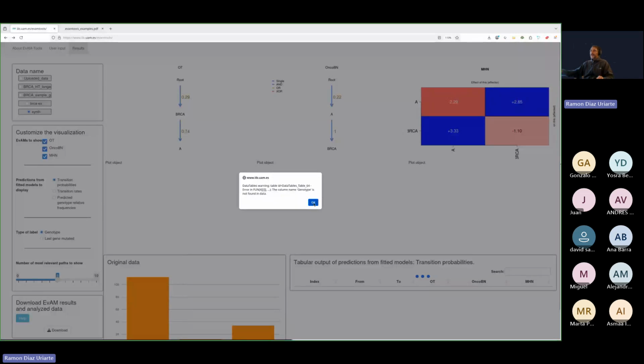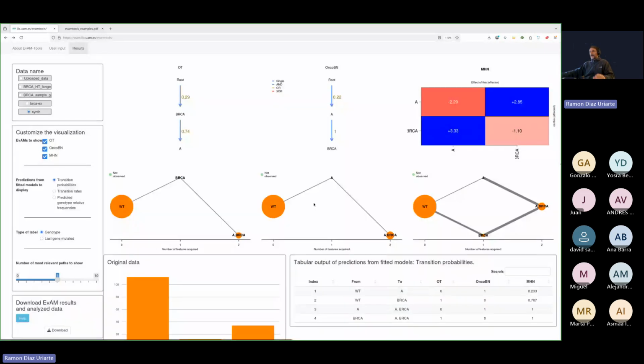Sometimes you can see these warning messages. They are innocuous. This is a bug we haven't been able to solve in the last 2 years, but never mind. It's innocuous, nothing happens. And you can see the output here. This is not a particularly interesting data set.